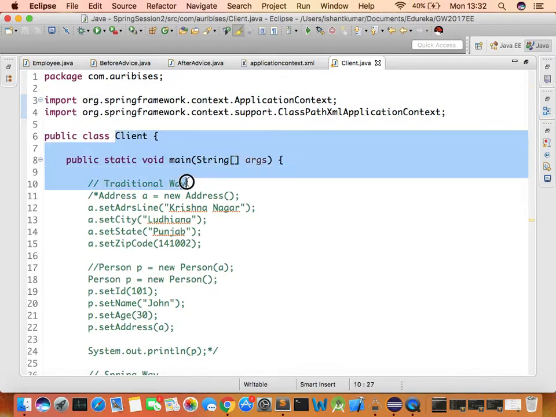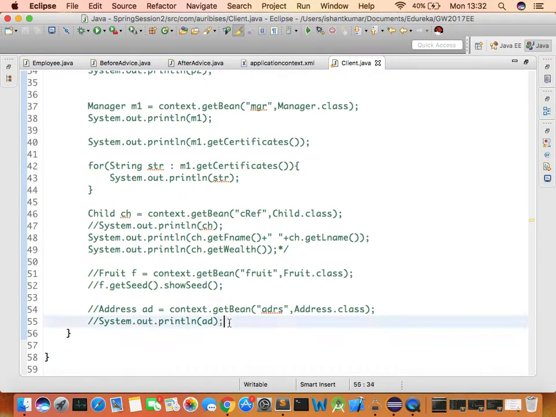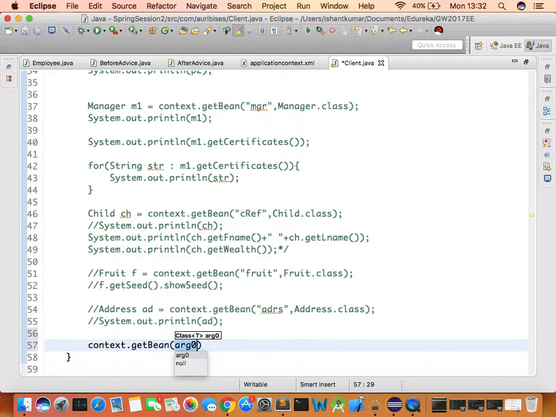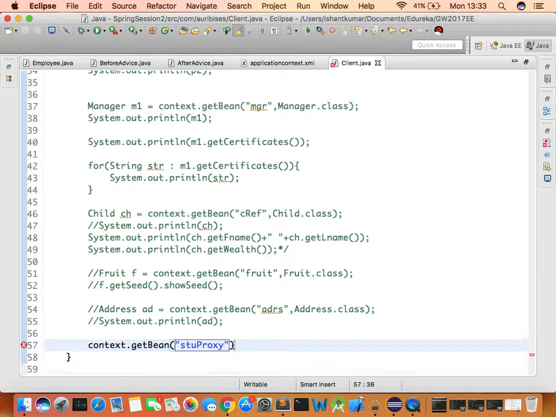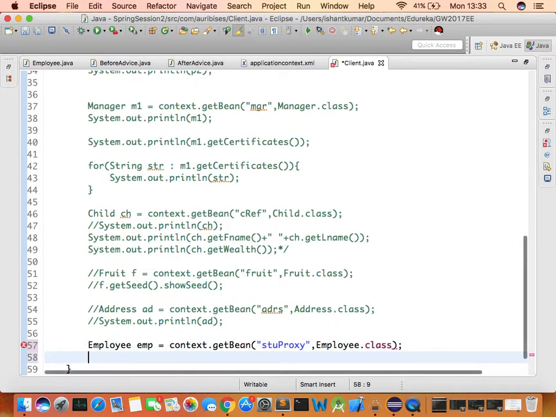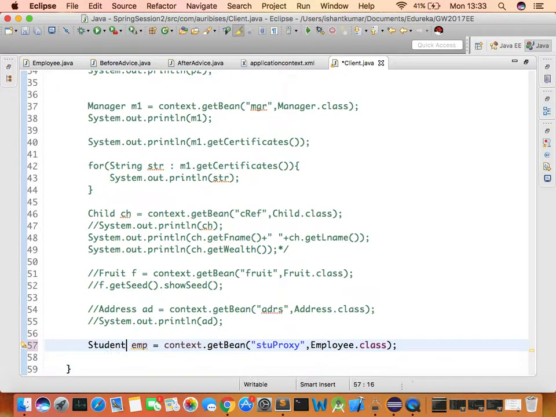So this is my client part with the main method where the client can write some instructions. So here you say context dot get the bean. So I am mentioning m proxy. Now what is m proxy? Sorry, stu proxy. So stu proxy over here is the ID of this proxy factory bean class, right? But I am going to do something different over here. I am going to get my employee. So you say employee m as in context dot, sorry, student. My bad.